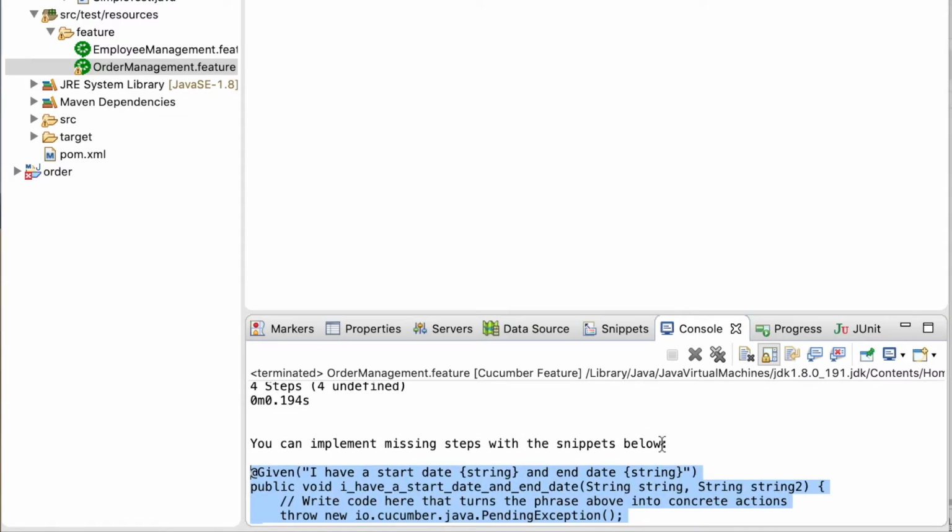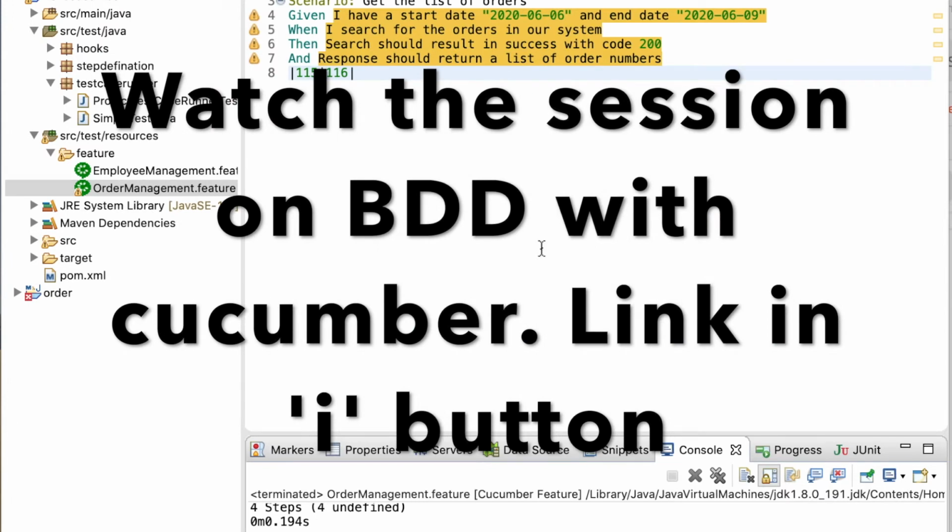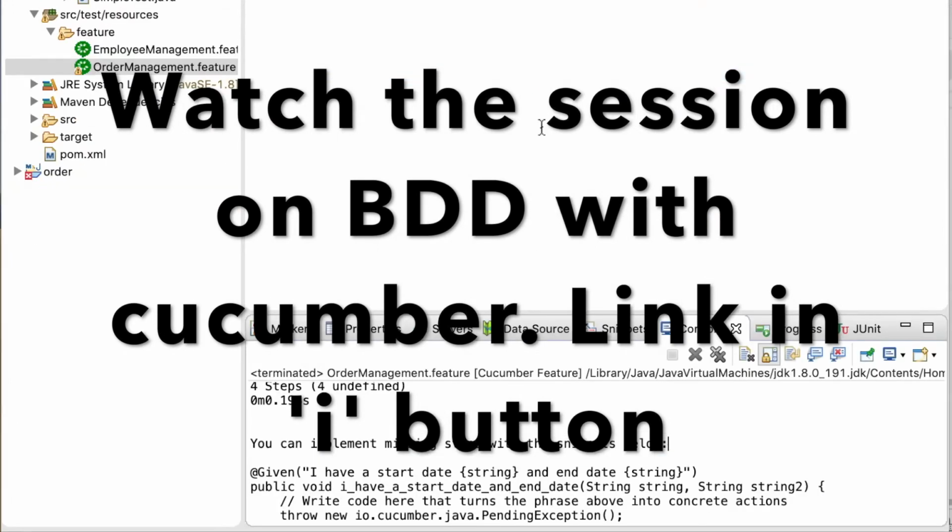If you want to understand more about how this feature file works, you can refer to my sessions on BDD with Cucumber. You can find the links to those in the top right corner in the I button.